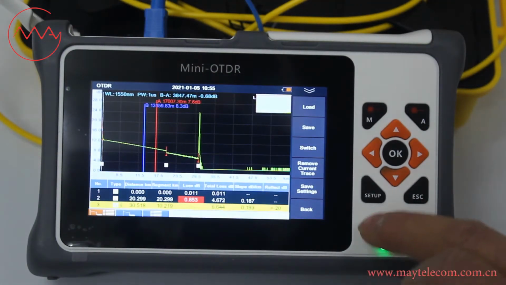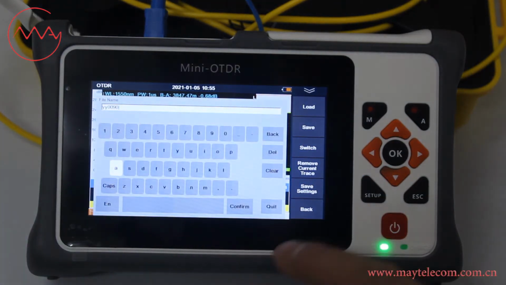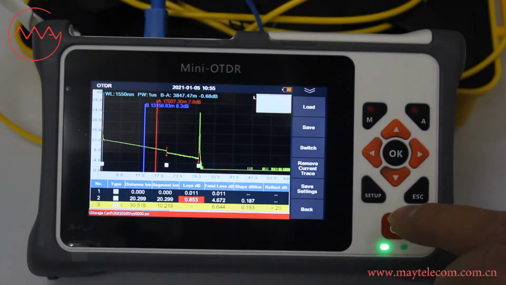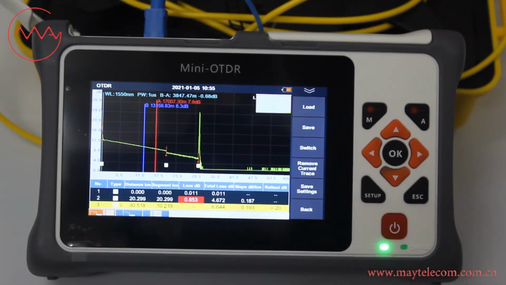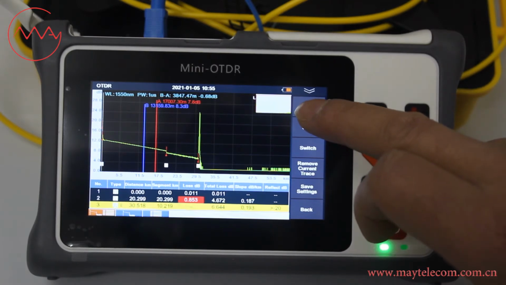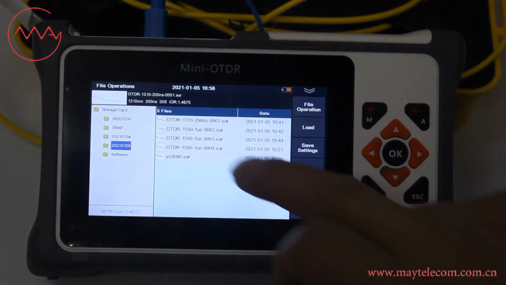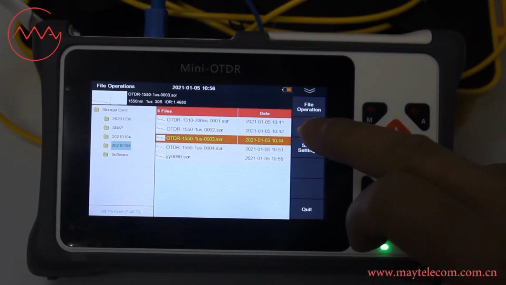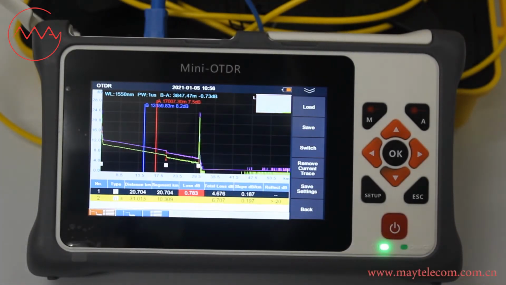Click back. Click Save to save the testing data. Click Confirm. This is a saved path. Click Load. Double click it. Click Load again to load the saved curves.